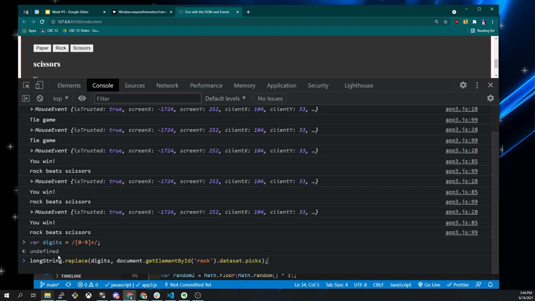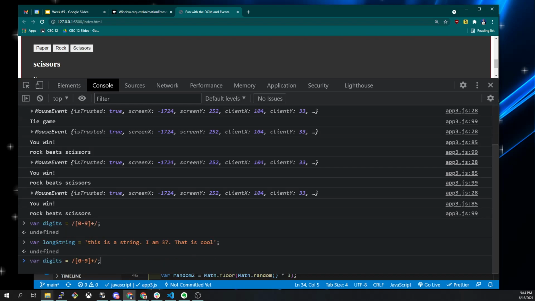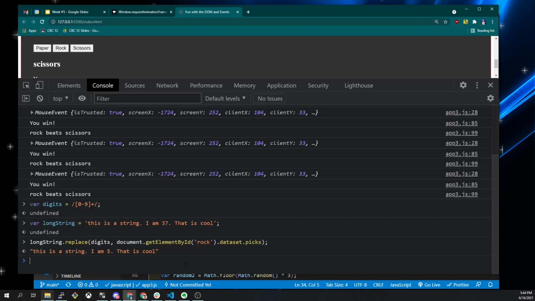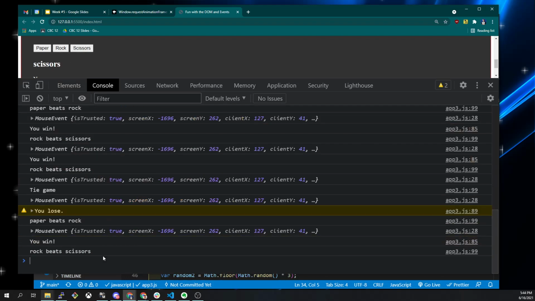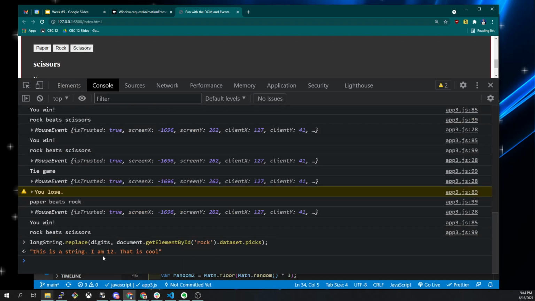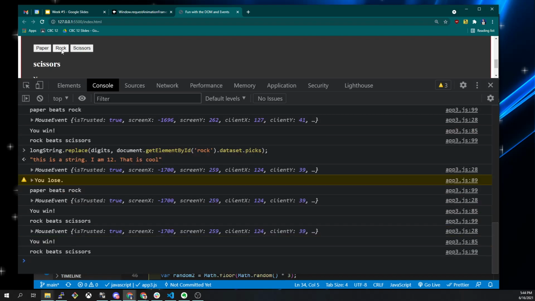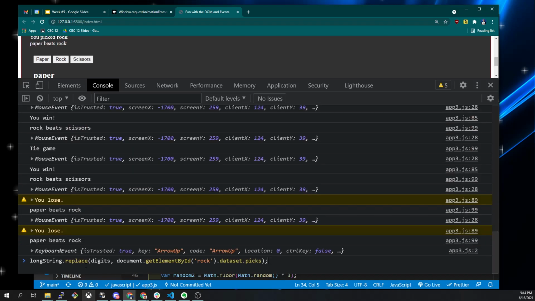If I come in here, I need to make a long string as well. Okay, so we got our thing. I can say long string, replace any digits we find with the value of that pix data set object, but it could just as equally be an input value. And we'll say I am 5. Click this a couple more times, and I replace again. I'm 12 now. I am 13.